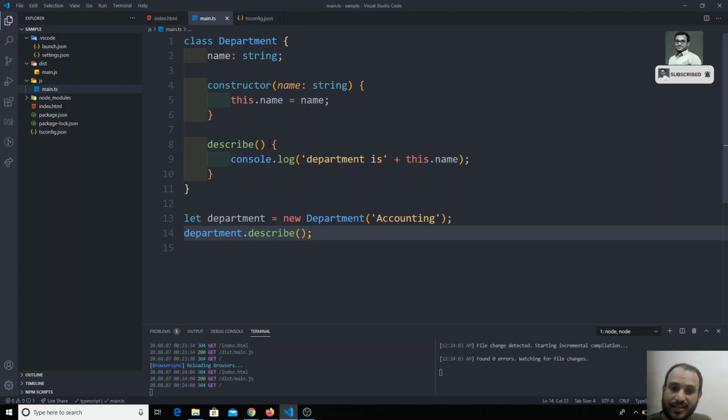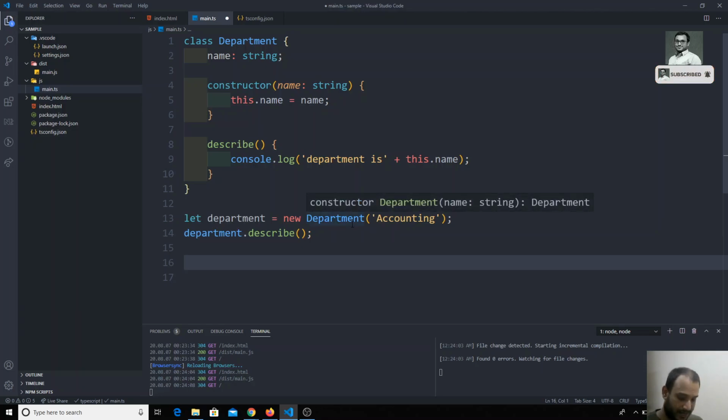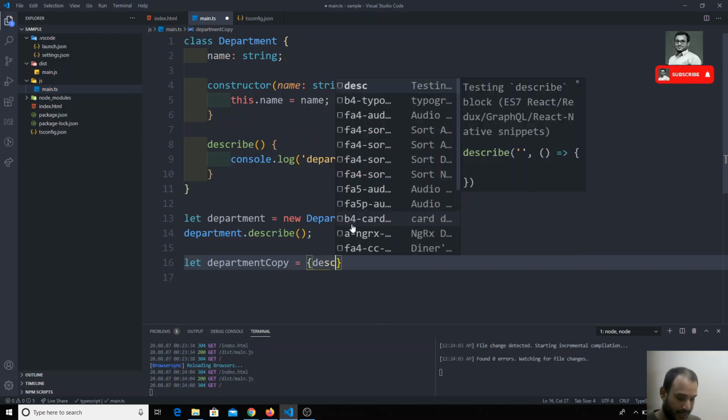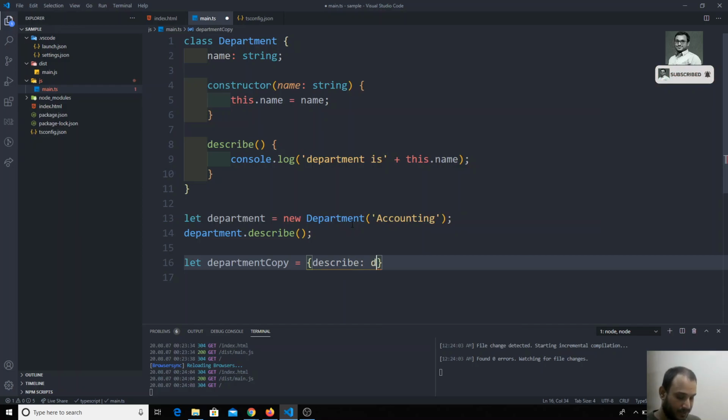And you already know that in vanilla JavaScript, this is a little bit tricky. In TypeScript also it is the same, this is also a little bit tricky. For example, let's see, I will be creating a department copy. Instead of creating a new object, I will create something like a method, which will be something like department.describe. I think you are getting my point.